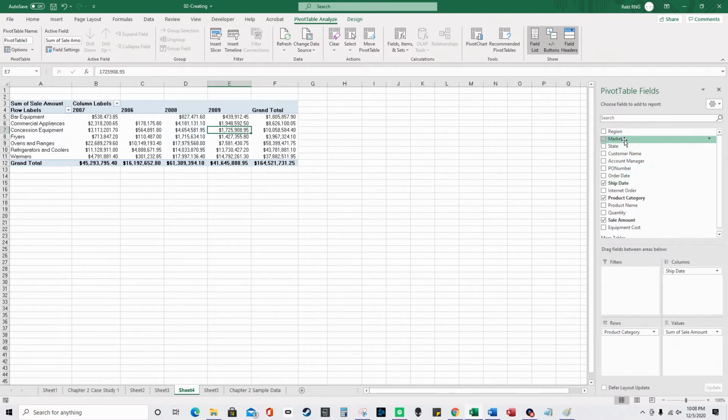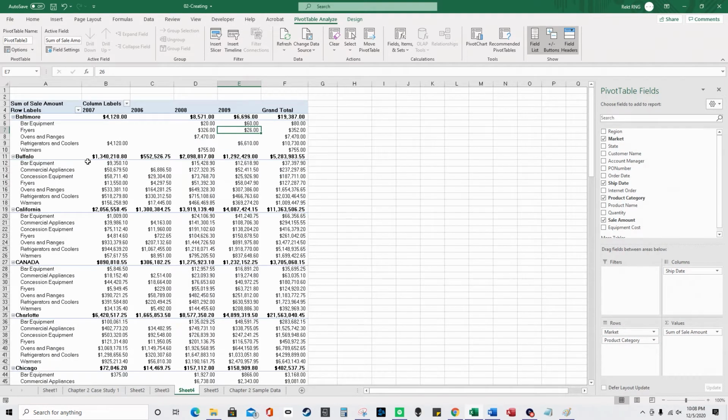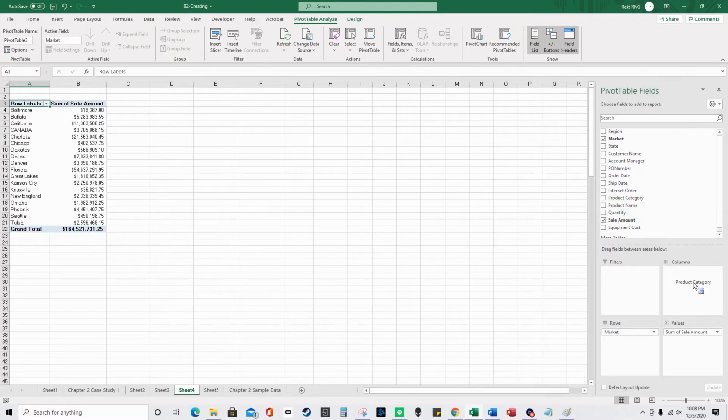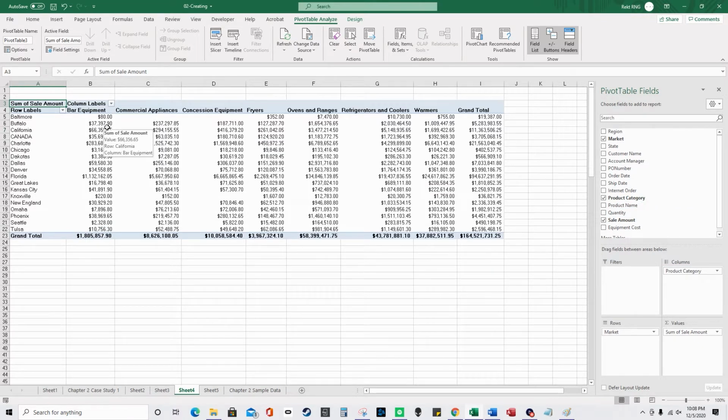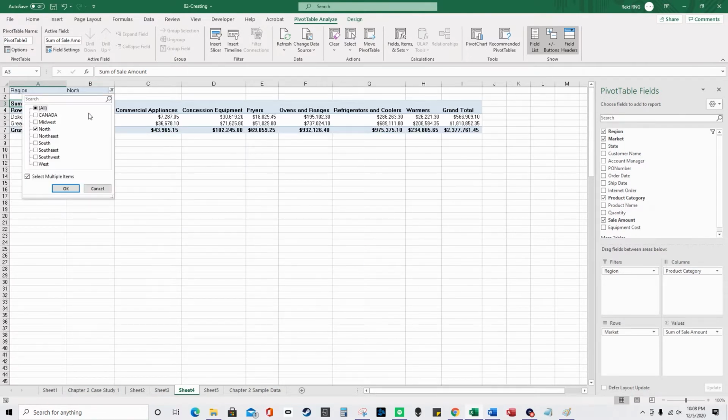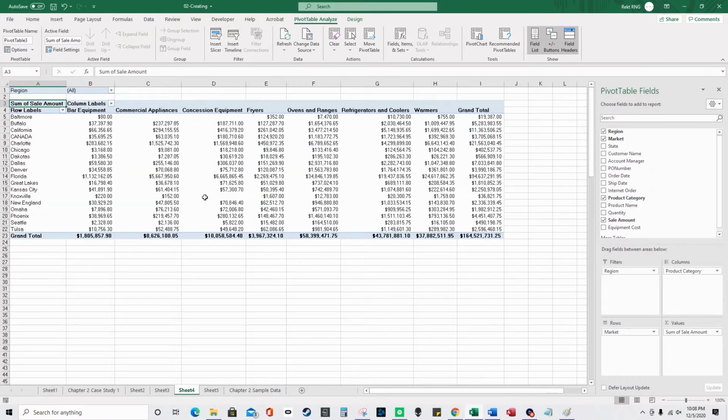You could have multiple fields in the rows. You're not limited to one, so you could do all the different markets and then all the different categories across all the different years. And then I guess you do the markets across the years with the product category up here. So you could do all the different categories for all the different markets. And you could filter by a particular region. You could say, I want only the north. And I'll go into slicers later, which will speed up pivot table and pivot chart filters.